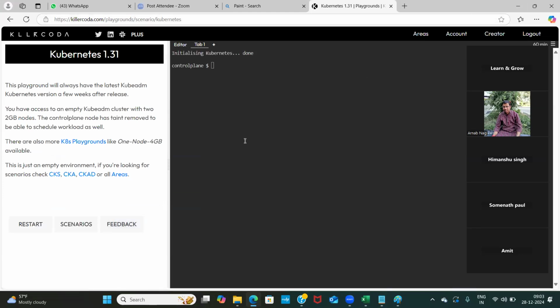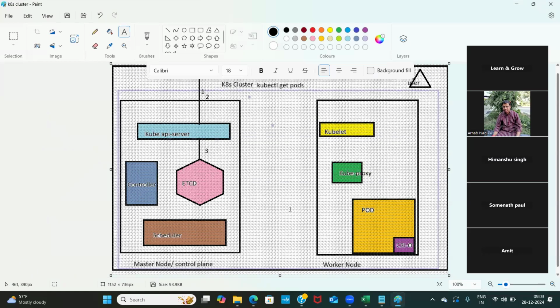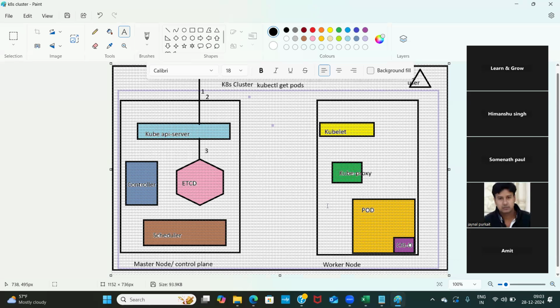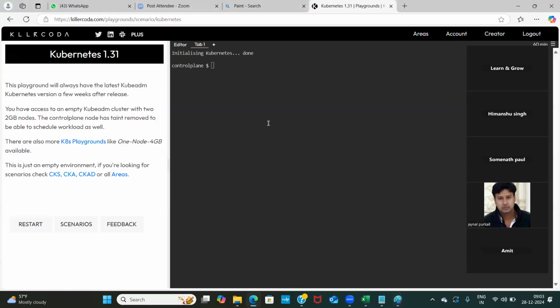Oh guys, what do we have in the cluster? Suppose I talk about this cluster, what do we have? One is the master node, another is the worker node. Is that yes or no? Yes. Okay, so now I am inside a Kubernetes cluster. The version of this Kubernetes cluster is 1.31, as everything has a version.